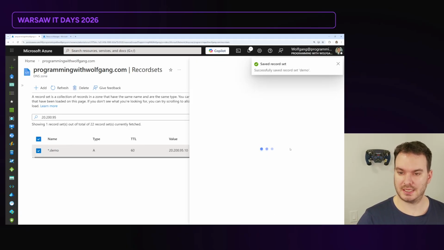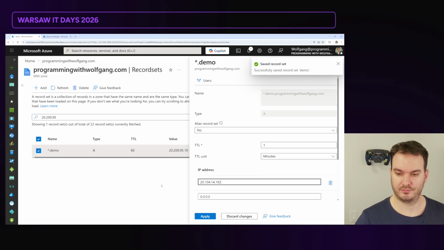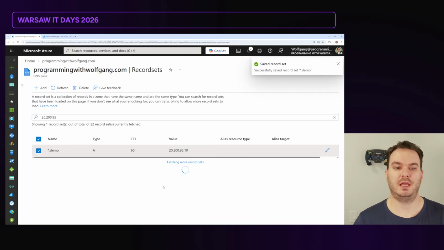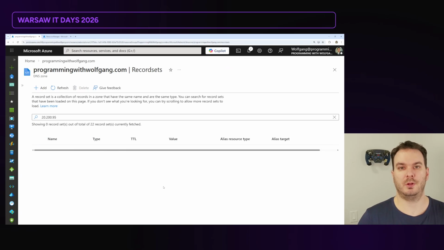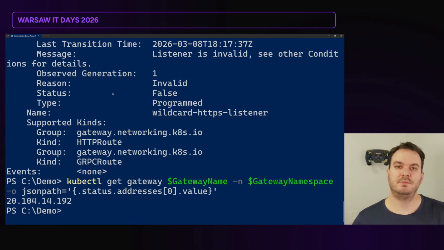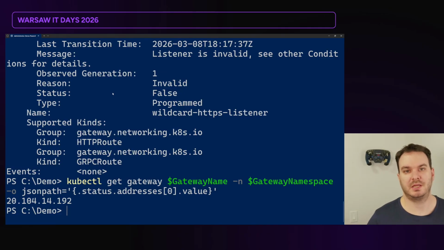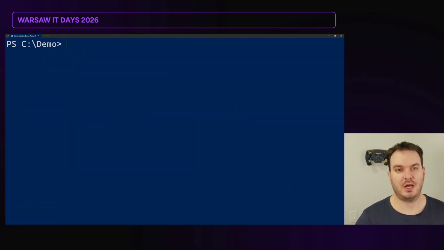So this should only take a couple seconds. And now both my URLs, the demo.programmingwolfgang and the wildcard.demo.programmingwolfgang, are pointing to my gateway. So next up, I can create the Cert-Manager and also the demo application, and then I should be able to reach it over HTTPS. So let's switch back to the terminal and let's create both. The order in which we deploy Cert-Manager first or demo application first does not matter, but for now I'm going to deploy the demo app first so we have it out of the way.